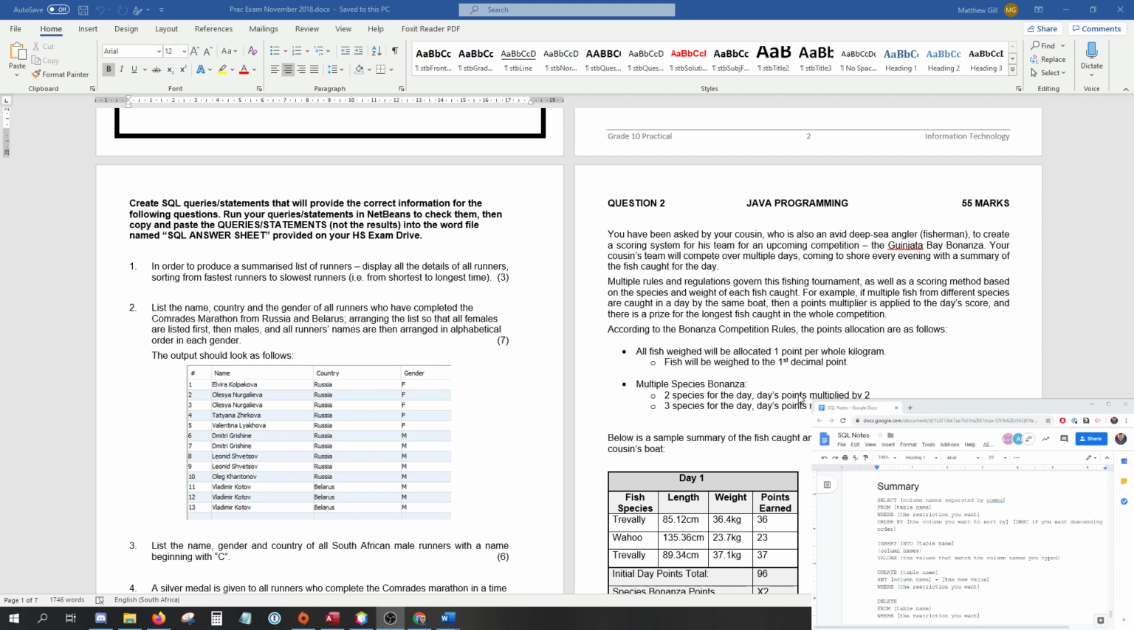And we've got 4 options. We've got a select statement, an insert into, an update, and a delete. Insert into is the command that we're going to type when I want to put information into the database. Update is the command I'm going to type when I want to change some of the information in the database. And delete is the command I'm going to type when I want to remove information from the database. And over here, this just says that we want to produce a summarized list of runners. It doesn't say anything about adding, changing, or deleting information, so we're clearly going to use a select statement.